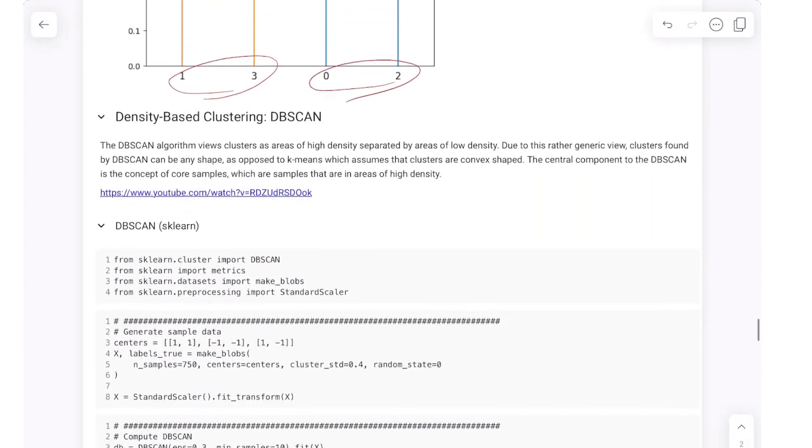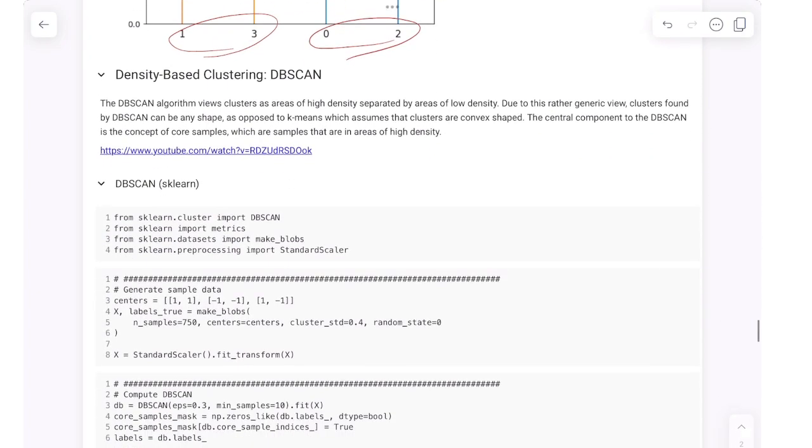And the next clustering algorithm we talk about is DBSCAN. Okay, DBSCAN. We will not explain how DBSCAN works because it is a little bit complex. We need some animation to help us understand what DBSCAN is.